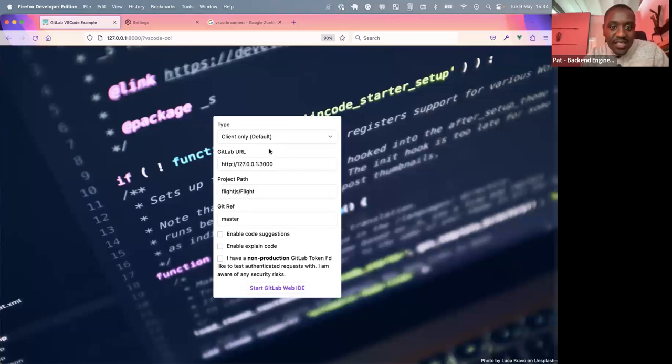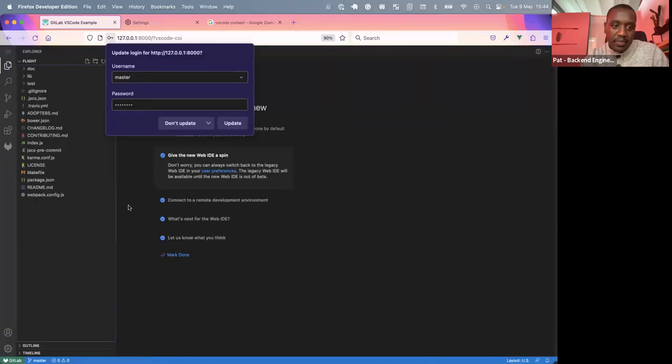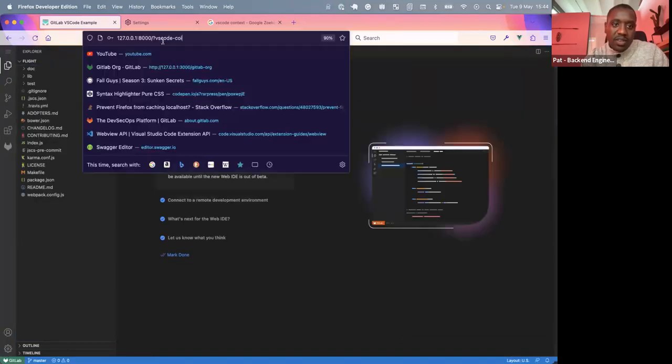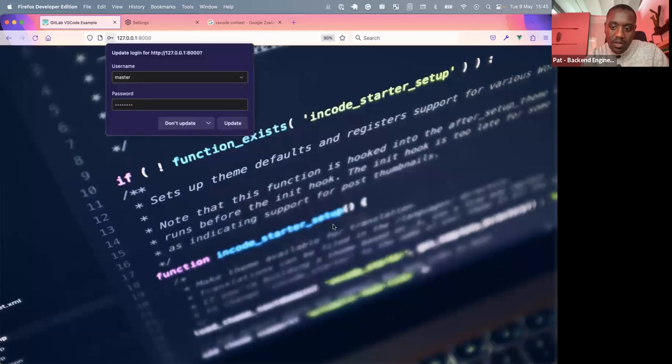So this is the development environment for the web editor. This is just some configuration you need to set up to hook your web editor to your local JDK. The path of the project you want to edit, the ref, and here you set up an API key to be able to fetch everything. So this is web editor as usual, I would say.